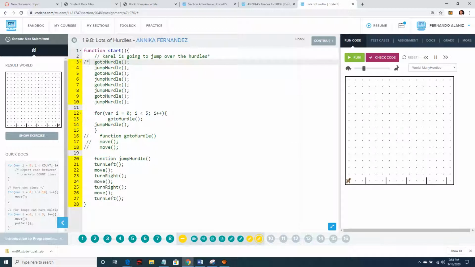I don't want to mess with the work that's been done. Okay, so that should, let me do that. Okay, so I don't care about this red thing right now. So our code can actually begin here. We can get rid of this one. Okay, and we can go with jump hurdle.